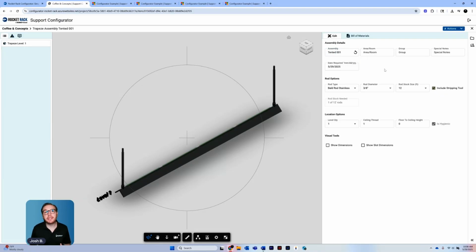The assembly name is limited to 16 characters, so just be aware of that. And next to it, we have area/room, group, and special notes. This is where you can get super specific about where this is going to be installed on site, what conduit run this is going to be supporting, any notes that you need your installers, contractors, anyone who's going to be viewing this to know. So under area/room, let's say that this is going in the oven room. And under group, let's say that this is supporting conduit run 3.